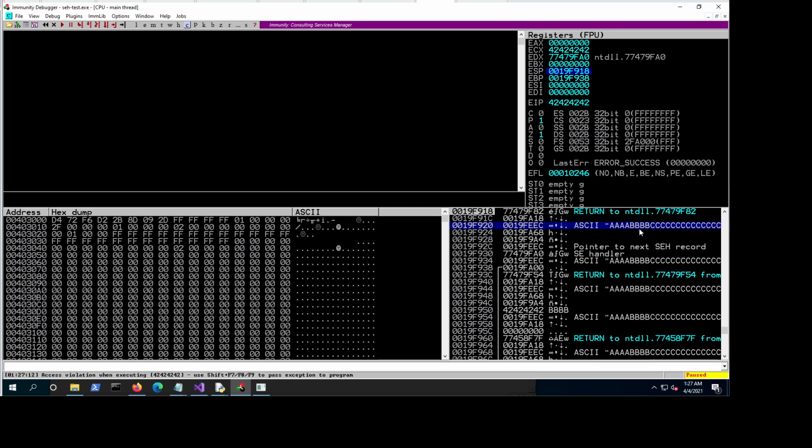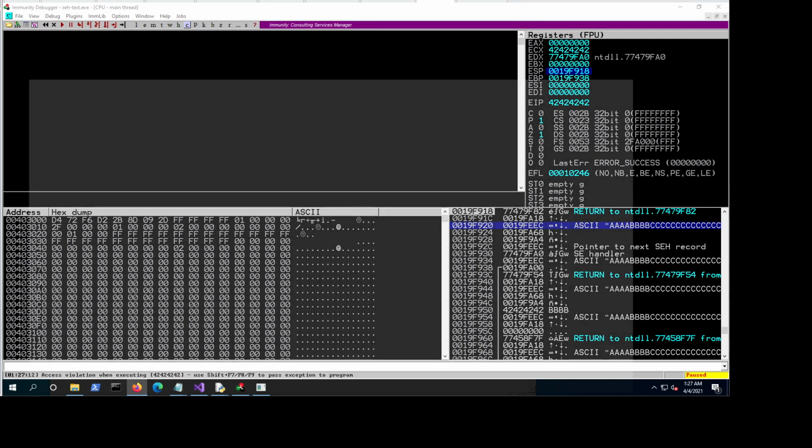So what we need to do now is, as you can see here, these 4 bytes have got pushed over here, right? And these 4 bytes should represent, if I go back to how all of this looks like, this is the handler, which we overwrote with B's, right? And then the 4 bytes before this are the pointer to the next SEH record.